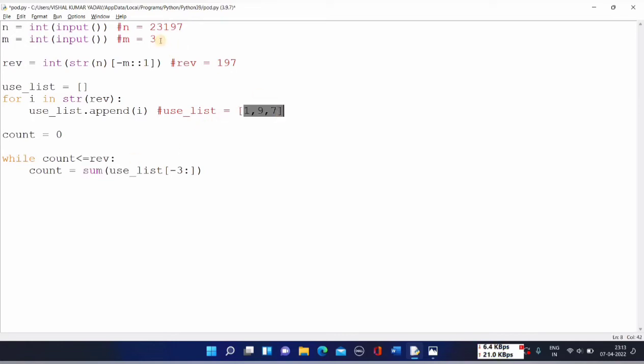Why am I adding only three numbers? Because it was said in the question that we have to consider three digits only, the last three digits. So these are the last three digits. They are separated and written over here. And now we'll be adding this. If we add 1, 9, and 7, we'll get 17. This value of 17 will be stored in count.